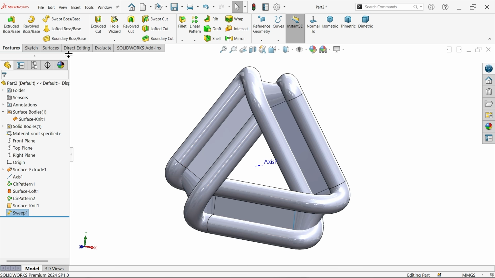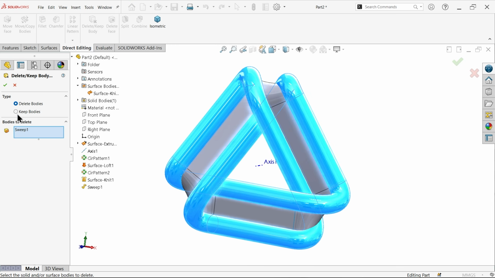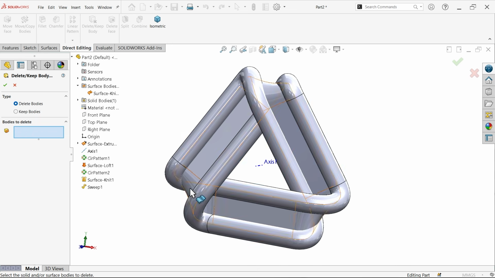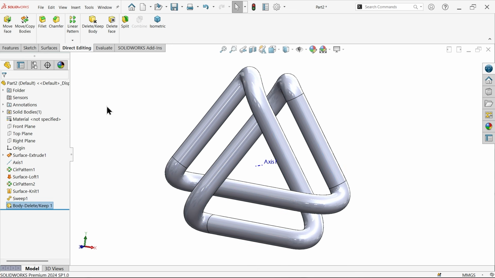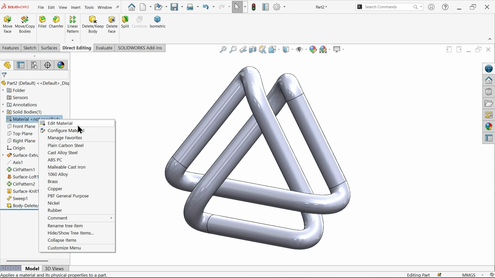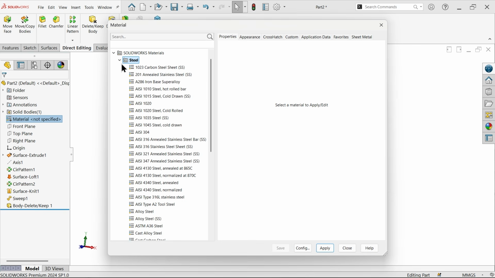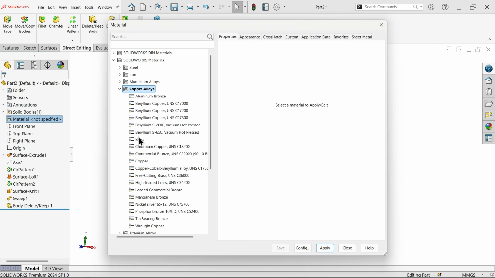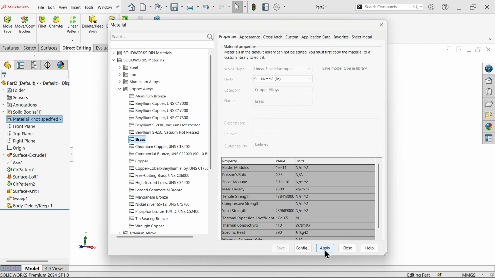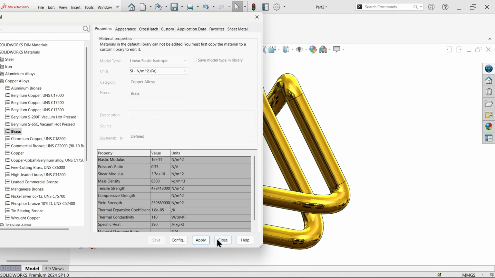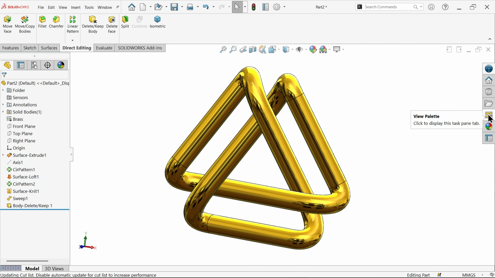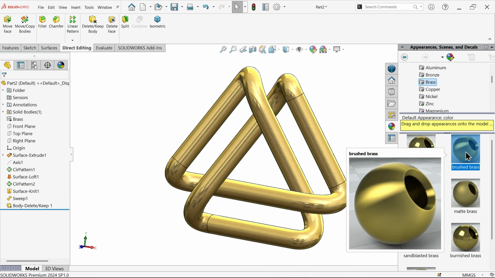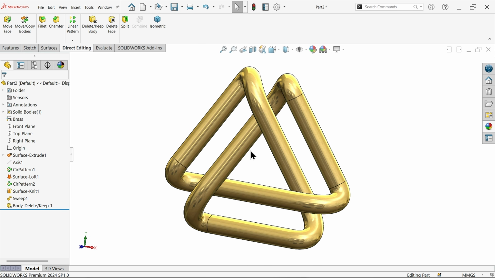Now let me delete this. Go to direct editing and delete or keep body. Delete body, clear here, and select this surface. Delete. Now hide. See. Now the material we applied is brass. Copper, brass, 85, apply, close. Now the view is not that good, so brushed brass.